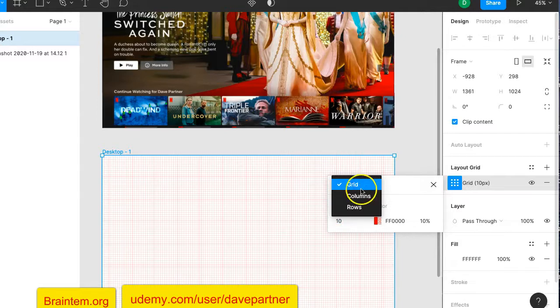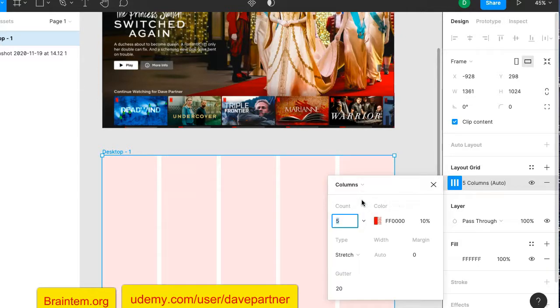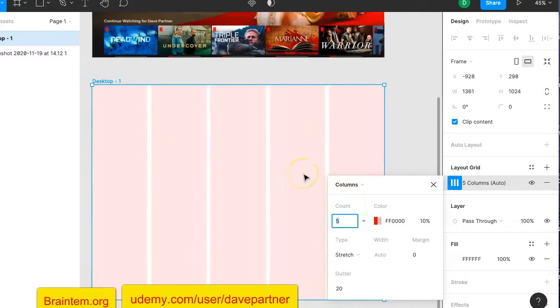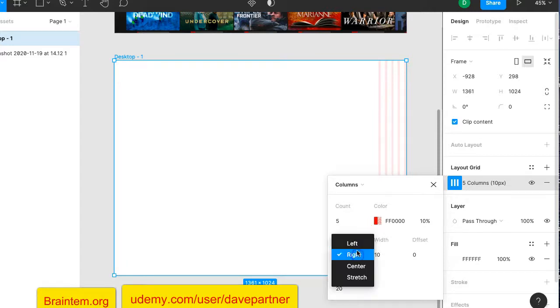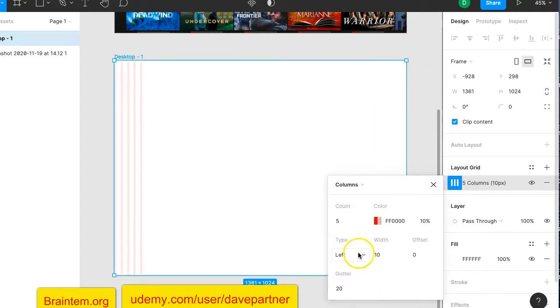So what if I change the type of grid to columns? Look at this. Alright, so if you look at this, these are 5 columns. That's why it's indicating 5 here. And this is the color settings. And the stretch, that's the setting. But what if we put it to right or center, left? You see?